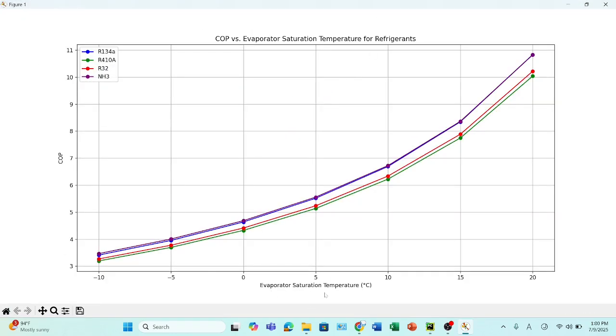So here on the x-axis, you can see this is the evaporator temperature changing from -10 with an increment of 5 degrees Celsius up to 20 degrees Celsius. So here one thing you should note, all other parameters, for example superheating, condenser temperature and isentropic efficiency, are constant. And here you can see how with the increase of the evaporation temperature the COP is increasing.